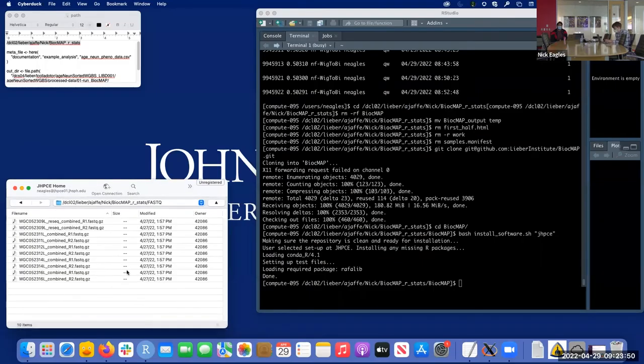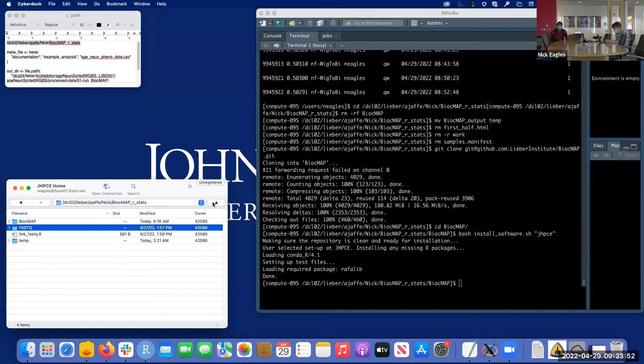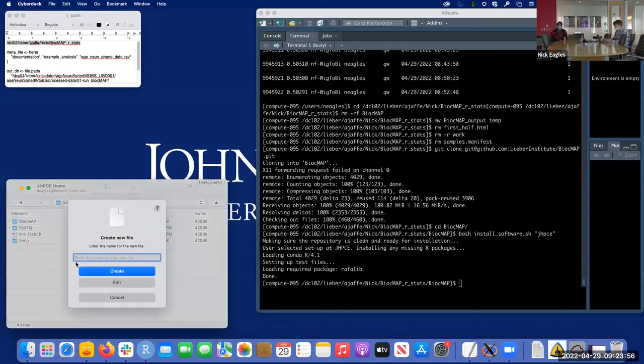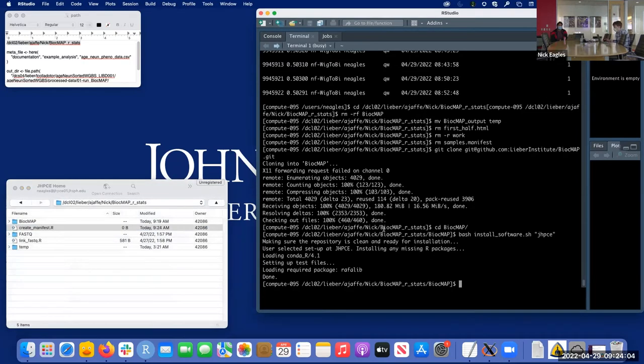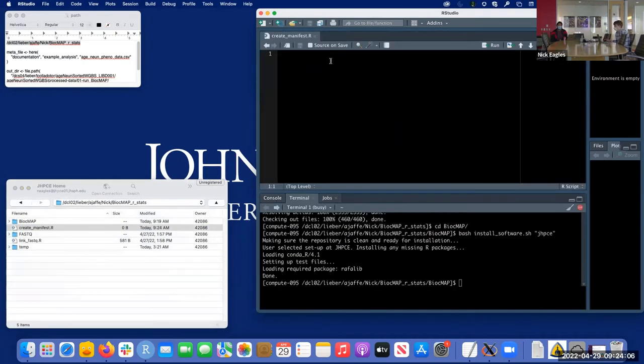So we have these FASTQ files here. I like to do some R, so I'm just going to make a file called create_manifest.R. We're going to do this interactively. I know right away that I'm going to use the jaffelab package, which includes a function for vectorized string splitting, which I love, ss. Yeah, I use that one a lot.